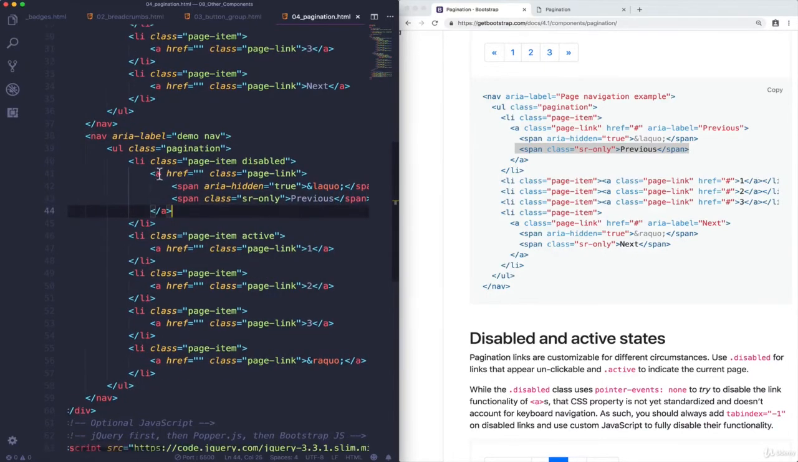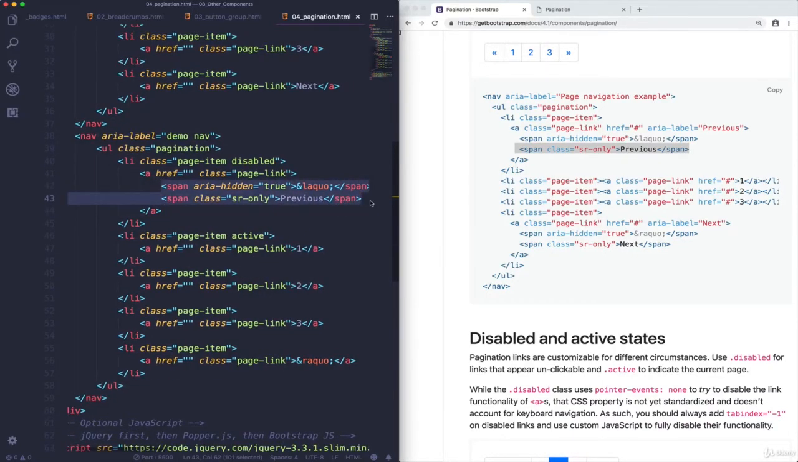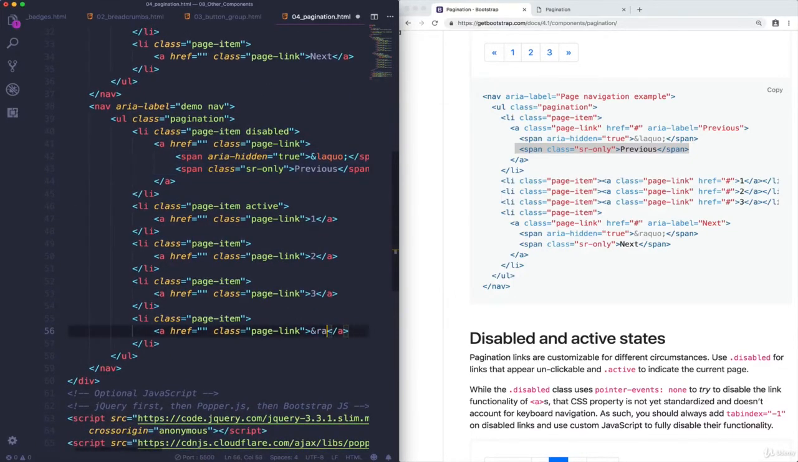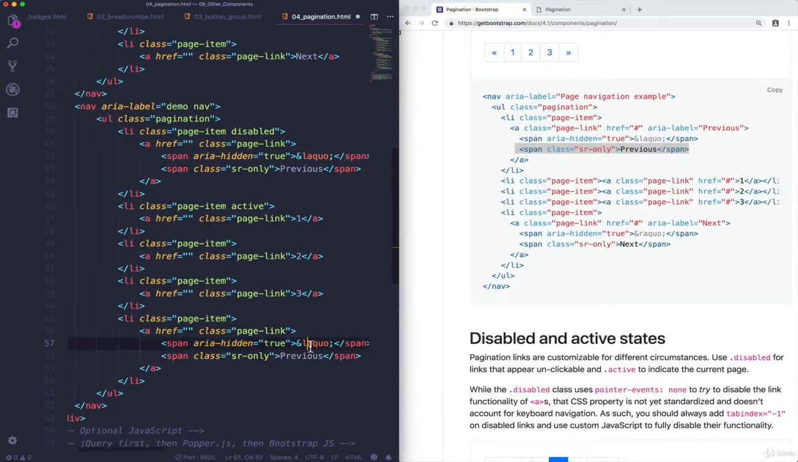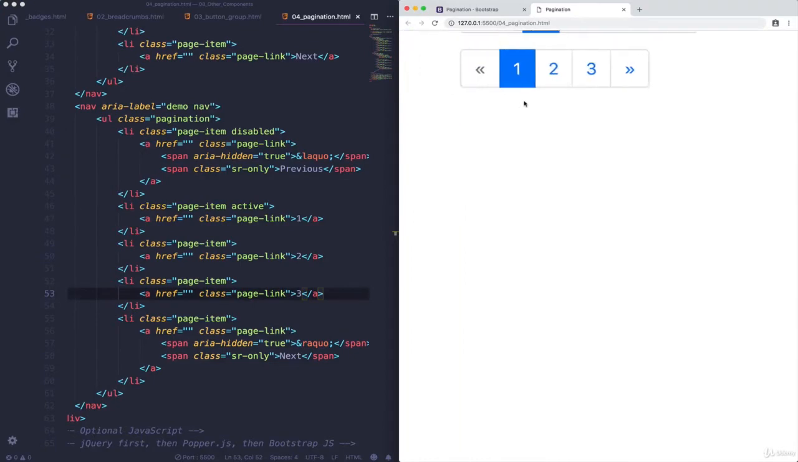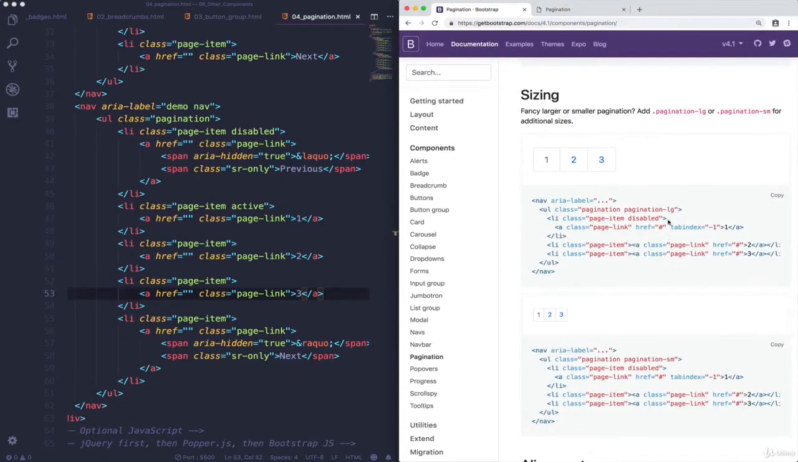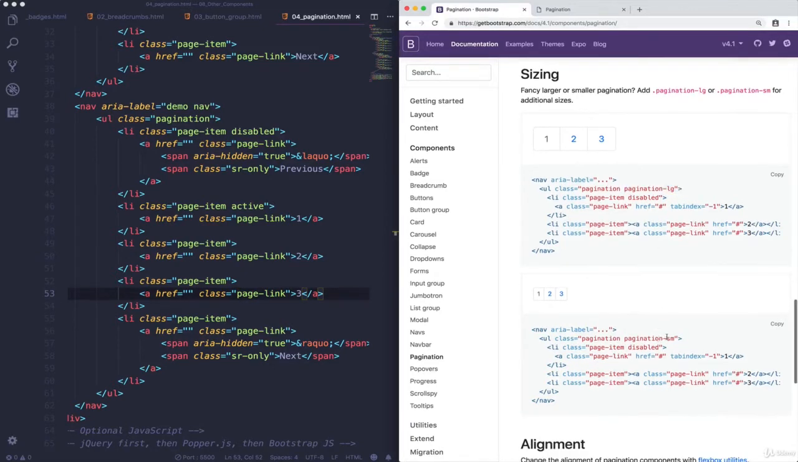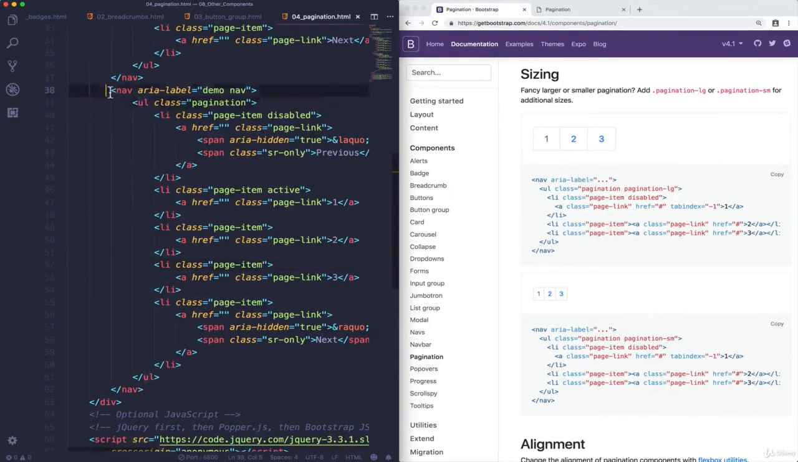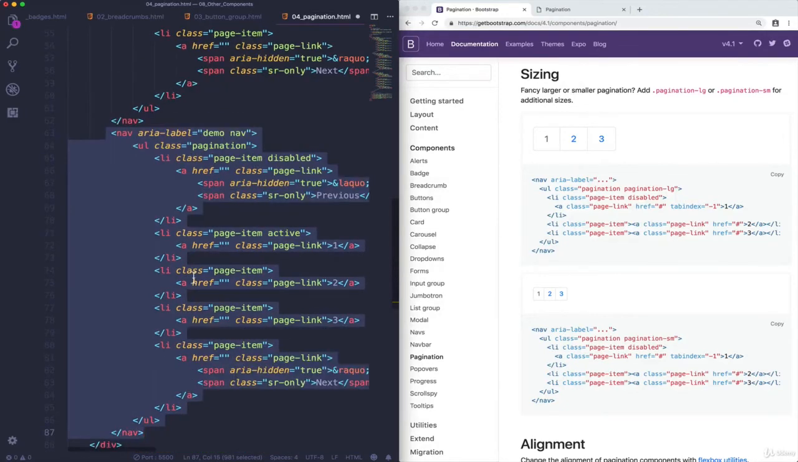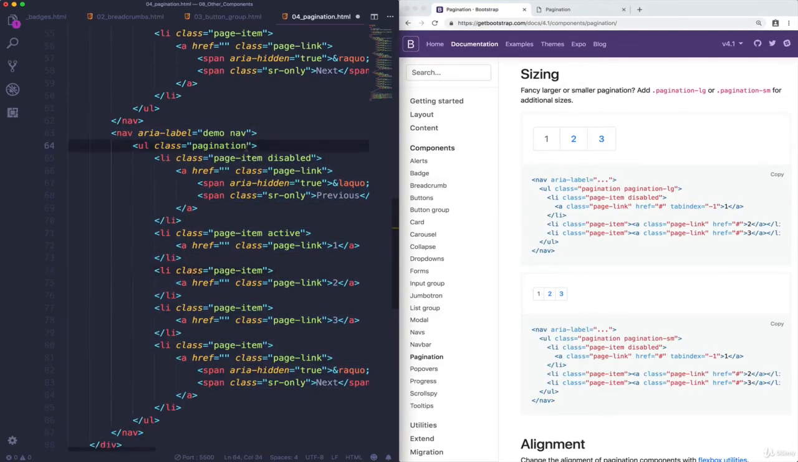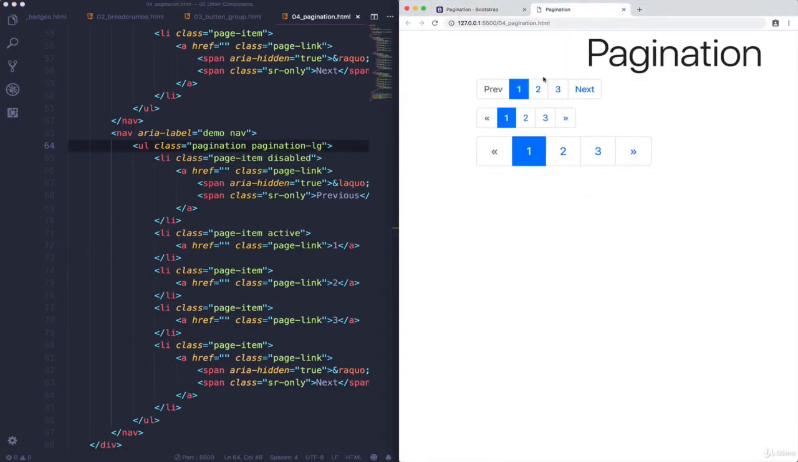Okay? And we could do the same thing. I'll just duplicate this down here and change the HTML entity to be the right arrow and change this text to be next. And nothing should look different, but we've just made it a lot more accessible. We can also change the sizing. So we can do pagination-lg or -sm for small. So we'll do one more of these, and we'll make this one pagination pagination-lg. And we get a nice and large one.